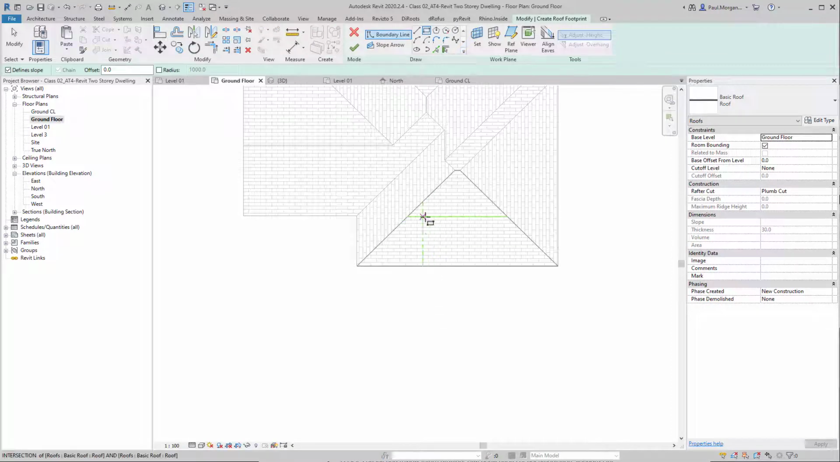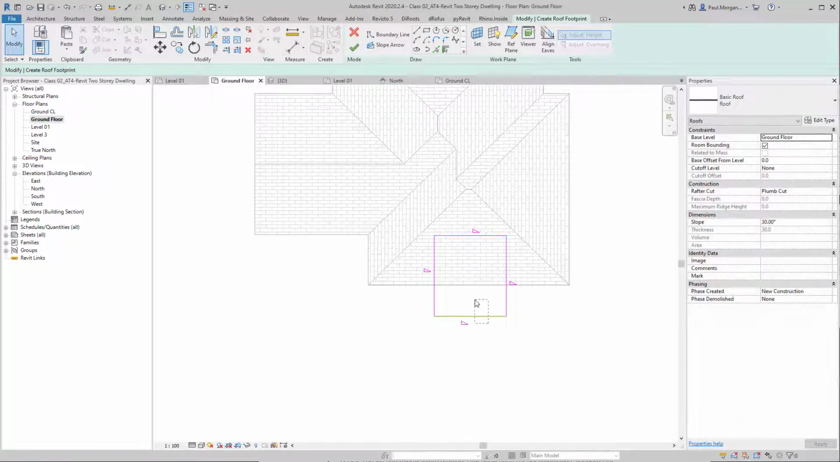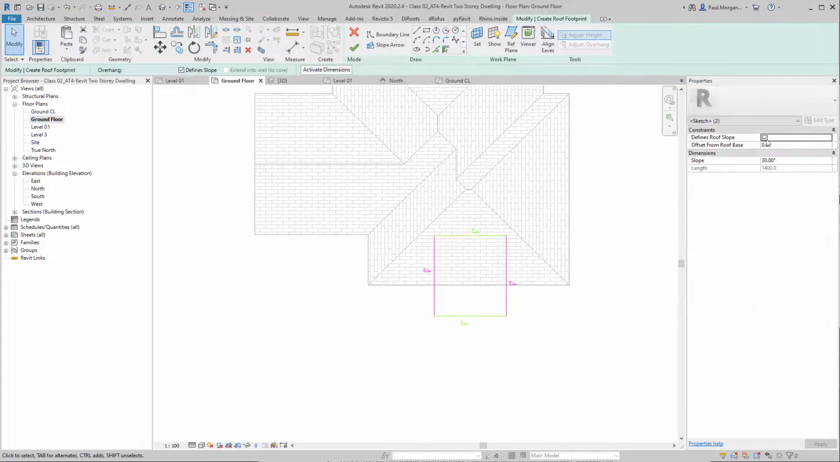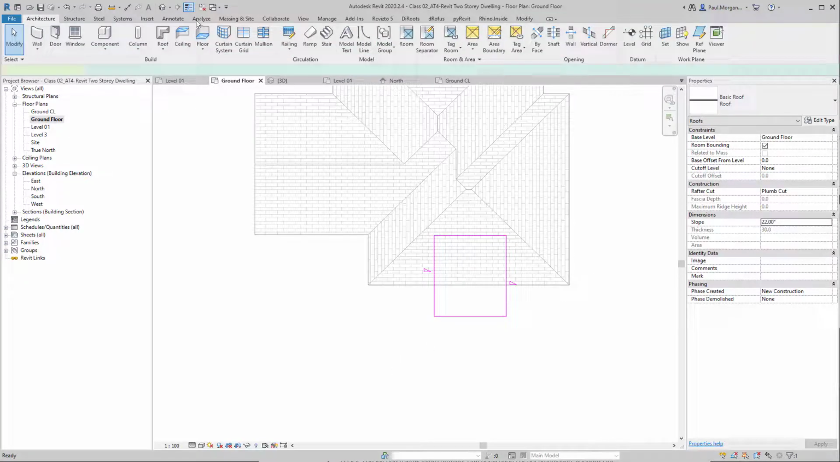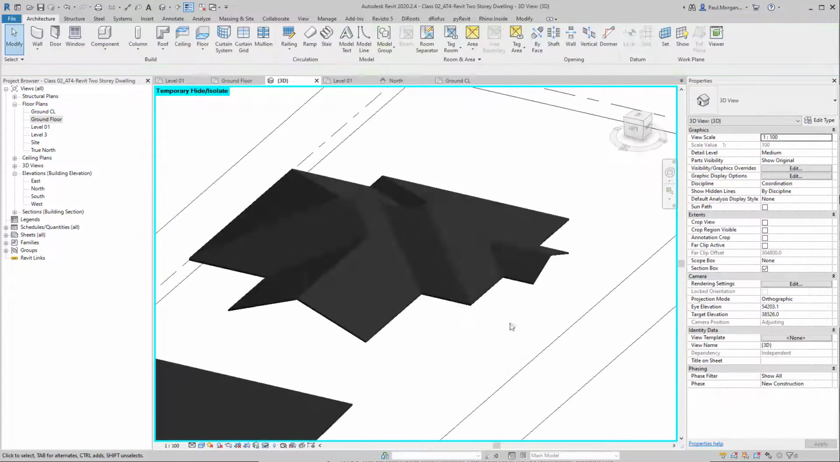And I'll just do something like this. And I'll turn off the slopes there. These two, I'll make sure they're the same. They're 22 degrees. And I'll say okay. And it looks something like that.